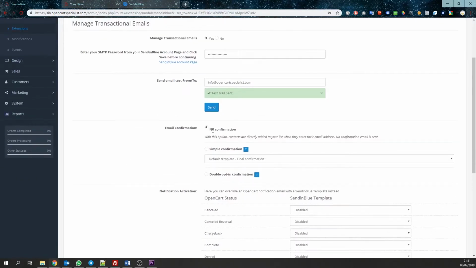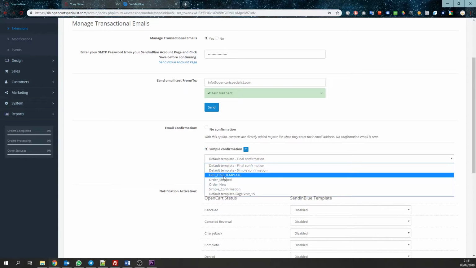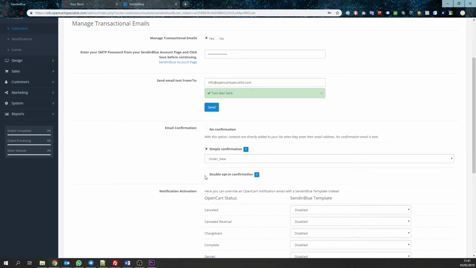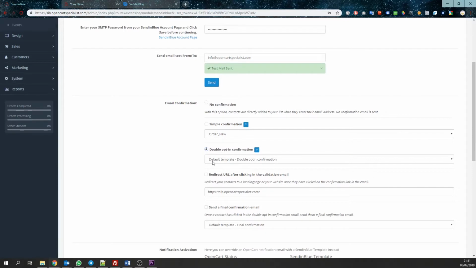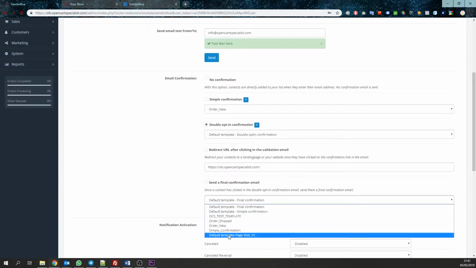Right here, we can select if we want to have our new customers confirm or not confirm their registration. Here we have it set for no confirmation. If we select simple confirmation, our new contact will receive a custom-made email, which you can create in your SendinBlue back office. You can select it here for just a simple confirmation, or we can choose to have a double opt-in confirmation, which means that the new contact will have to press the link in the email to confirm his subscription. And this is also where you can set the redirect URL after clicking the validation email, or which final confirmation email you want to have sent to your new contact.